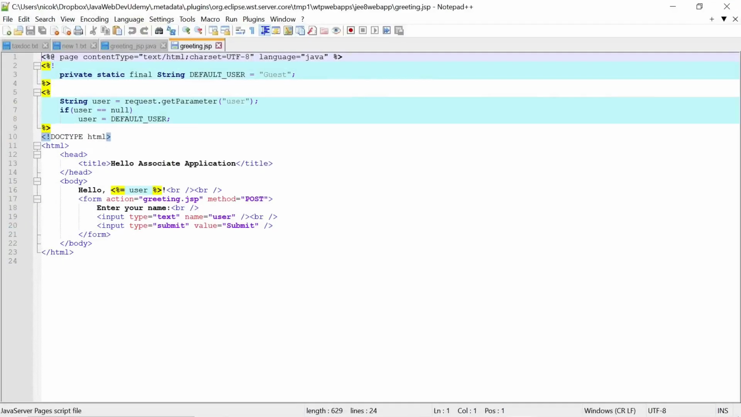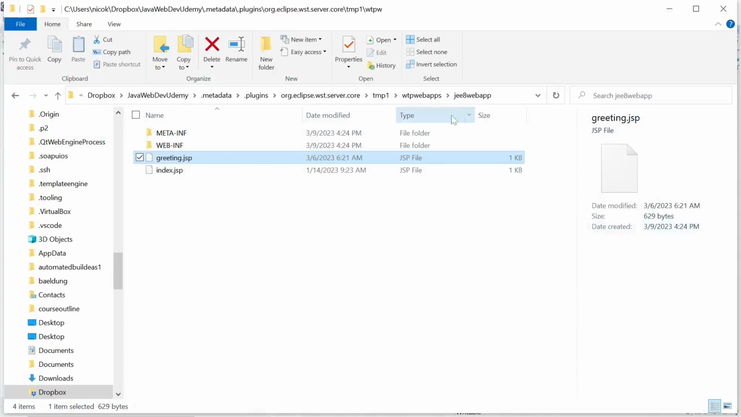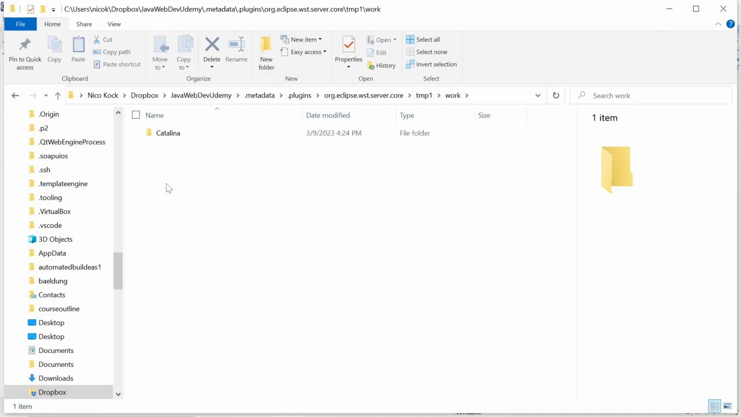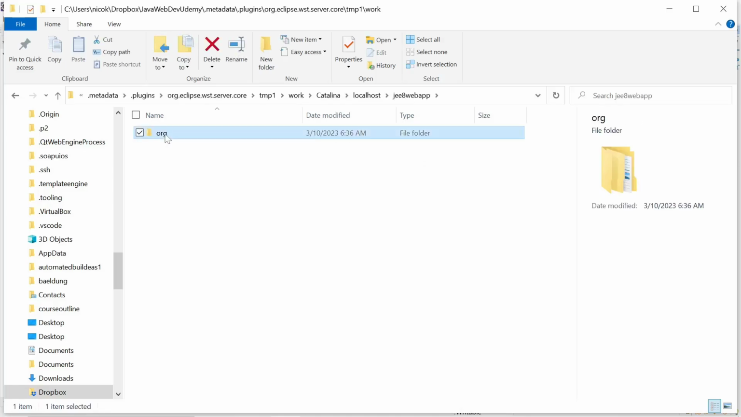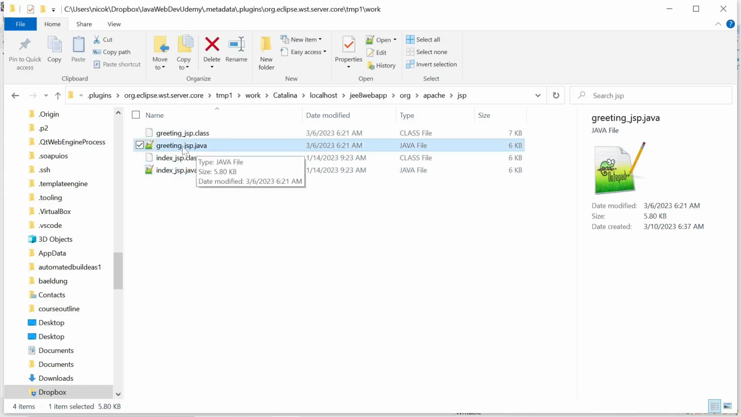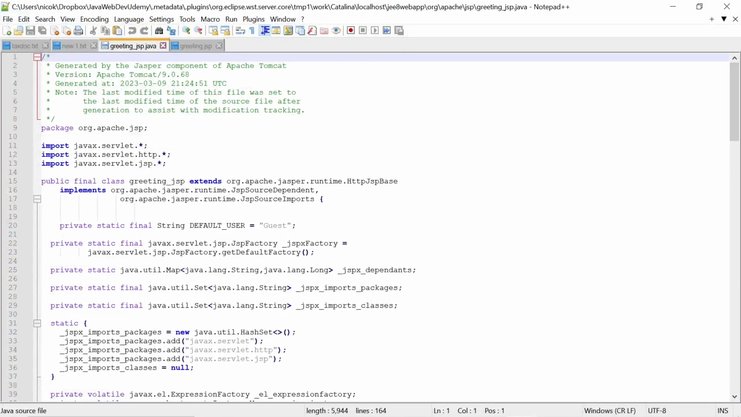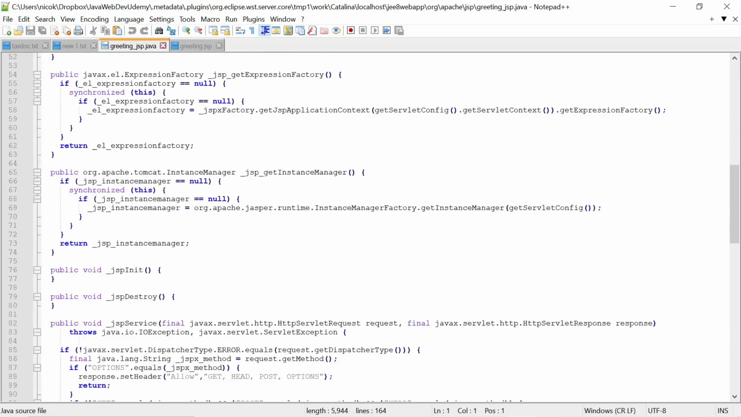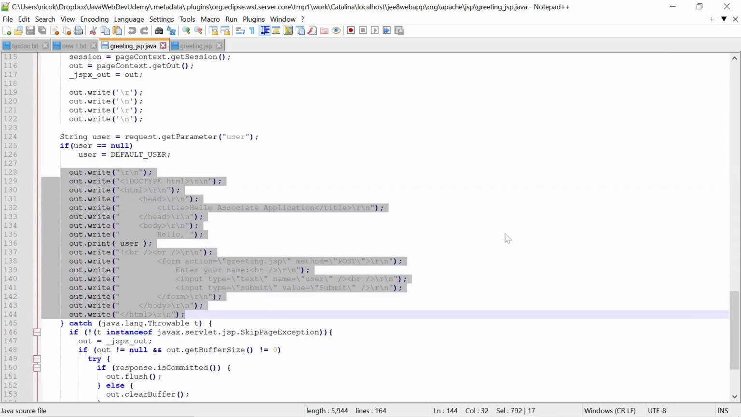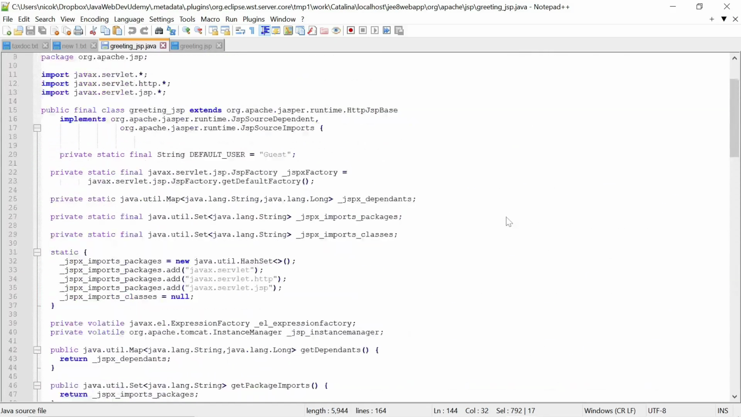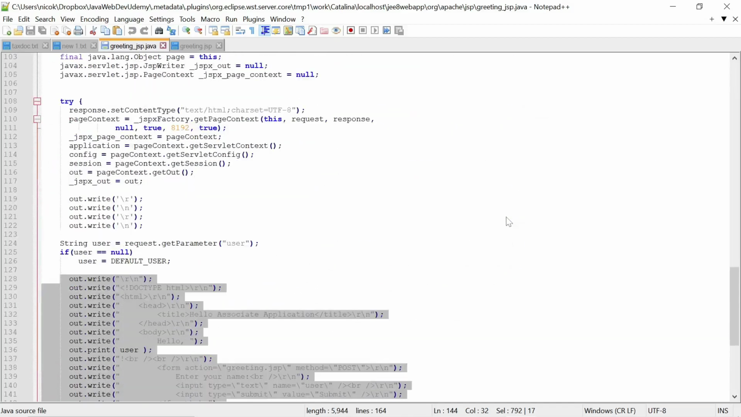Opening with Notepad, it's essentially what we have in Eclipse. Let's go back down to our root temp1, and we open up the work directory and Catalina localhost web app org apache JSP, and here we see a greeting underscore JSP Java class, and if we edit it with Notepad, what we see is a servlet. And the interesting thing about this servlet, you'll see a bit of code that looks familiar to us. So this explains the process of JSPs that essentially gets compiled into actual servlet pages and then gets served up by a web server.